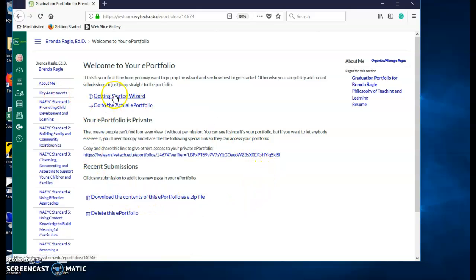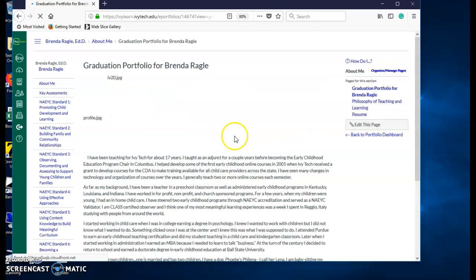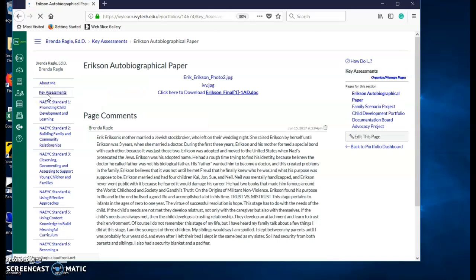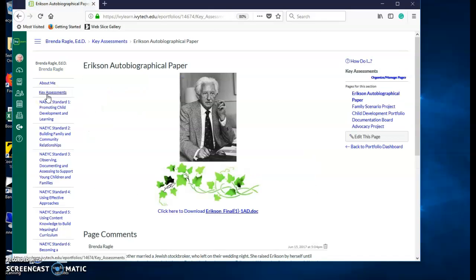So we are going to click on the actual ePortfolio that I created just for students to kind of see. And then you're going to have a section about me, and then you're going to have key assessments. There are 5 key assessments that you will have to include. And one of them is your child development portfolio or child studies. So you'll have your Erikson paper, your family scenario, the child development portfolio, your documentation board, and your advocacy project. All of these are key assessments that you must have in your portfolio before you graduate.